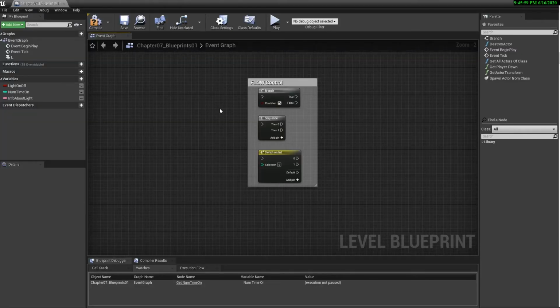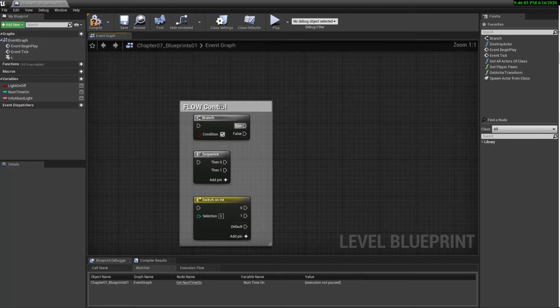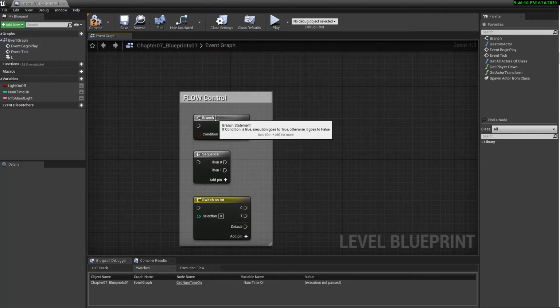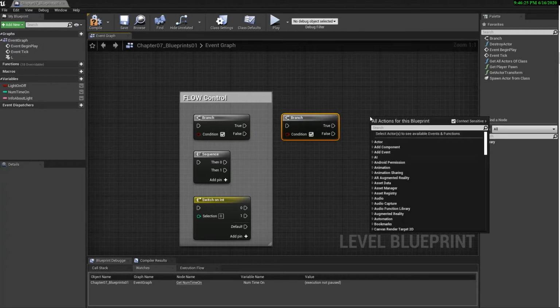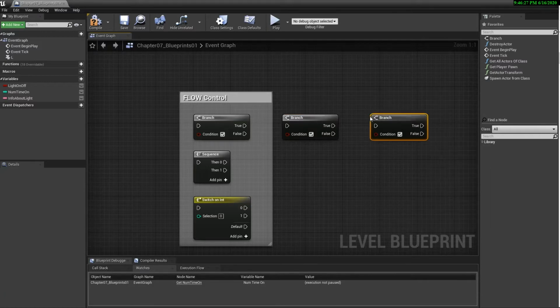All right, so we're in Unreal. We're back in the level blueprint. I created a flow control comment here around these three. Branches are so common that if you hold down the B key and click, you'll see it show up, and then you can just use it versus right-clicking and typing branch.